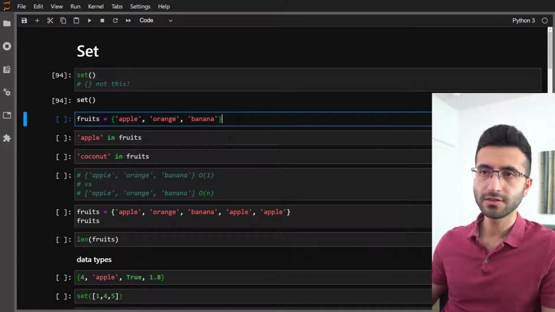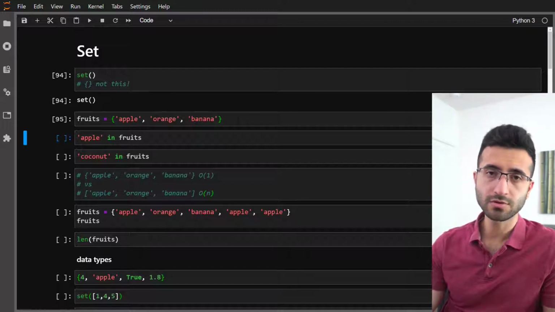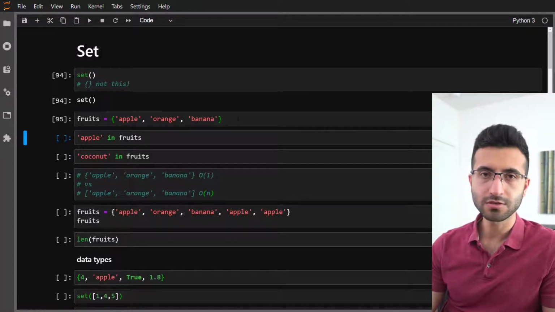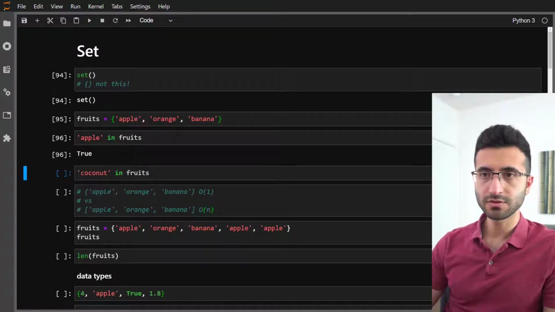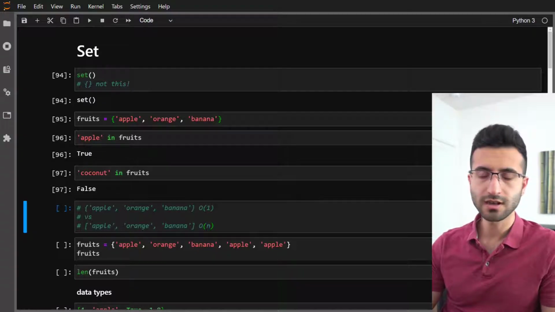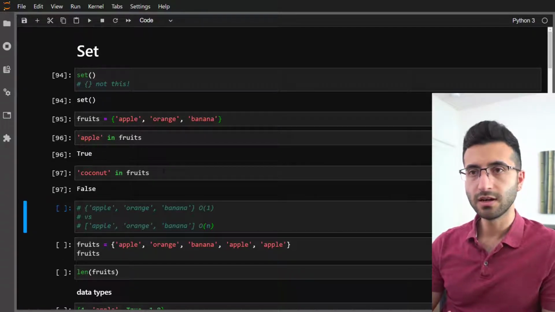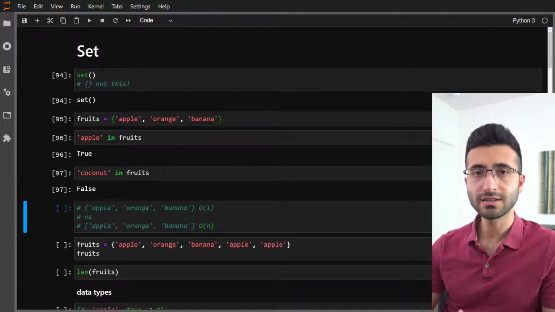So here I have this fruit set, and the reason that you would choose a set as opposed to a list is mainly for membership check. Sets or dictionaries are very efficient at finding the members. Here, I'm checking if apple exists in this fruit set, and it does, and I'm checking if coconut exists in the fruit set, and it does not. The difference between doing this operation in a set as opposed to a list is that in a set, this will cost you O of 1.